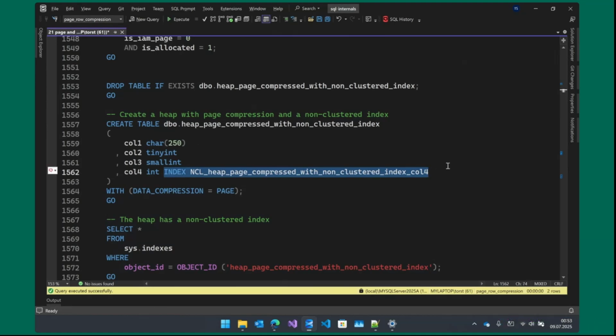Usually I have a separate index creation script. But this time we have a heap, same as before. But now the heap has a non-clustered index on column 4. It really doesn't matter. At least we have a B-tree based on the heap. That means in our B-tree, we have a so-called record identifier, which is nothing else than the page, the file ID, and the slot ID, to the heap. So that means we have two structures, a balanced tree and the heap.